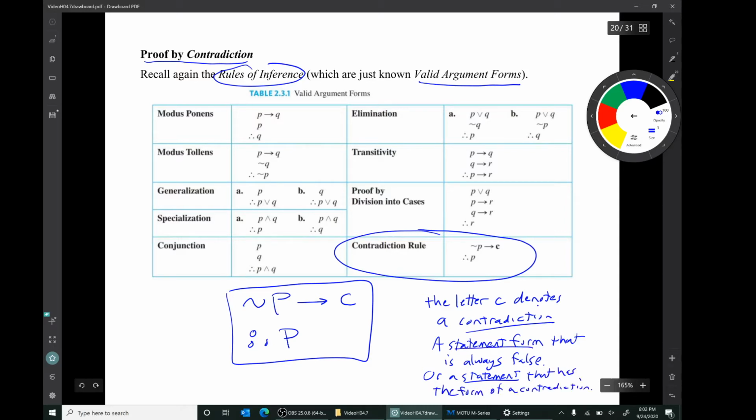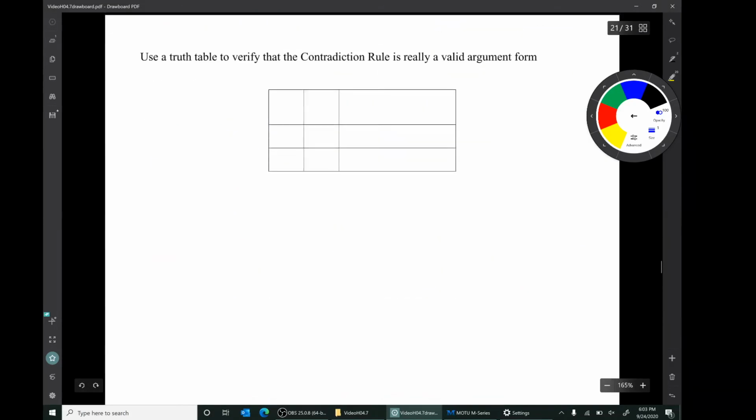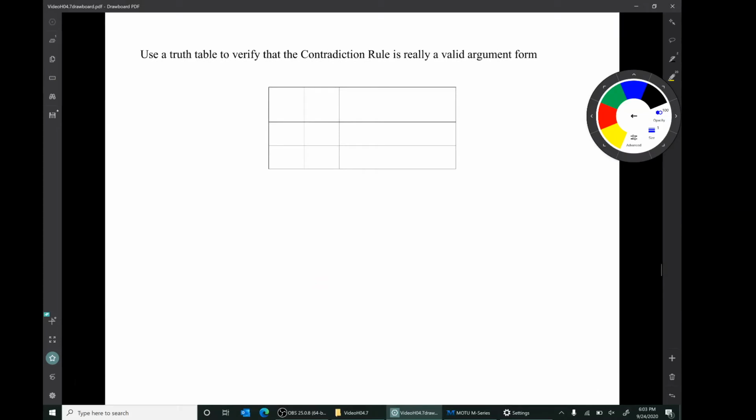So this contradiction rule says, if not P implies a contradiction, then P must be true. That's a little bit weird to say. So I'd like to confirm that this really is a valid argument form. Remember how we do that. We use a truth table. So I want to use a truth table to verify that the contradiction rule really is a valid argument form. So there's a table that we can use. I'm going to add another column here.